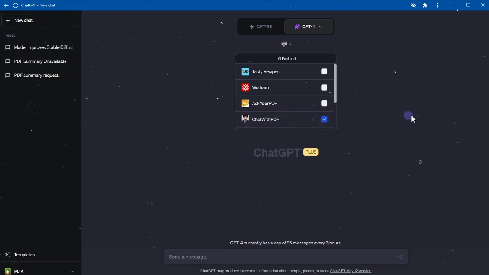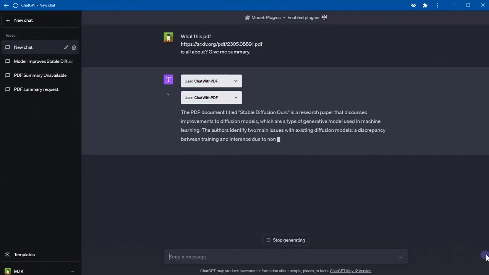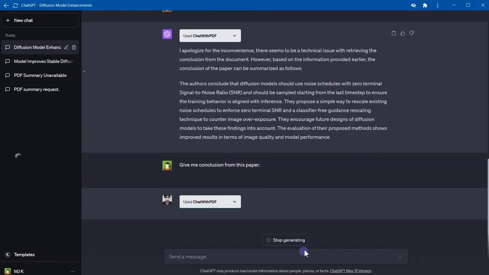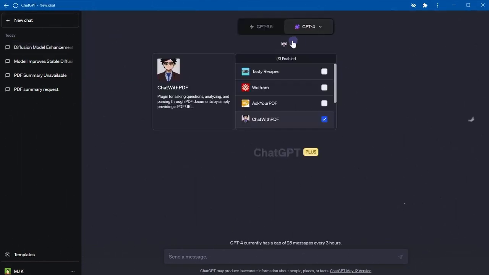I also love using Chat with PDF to pull key examples, statistics, and talking points into my writing. If you work with a lot of PDF materials, this plugin is an absolute must-have.